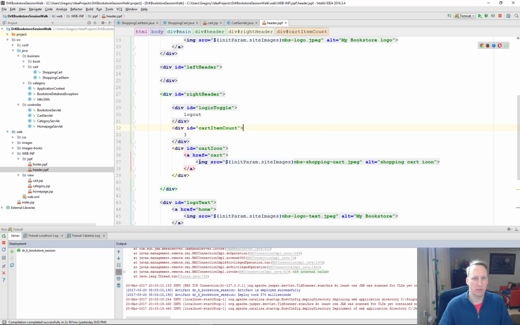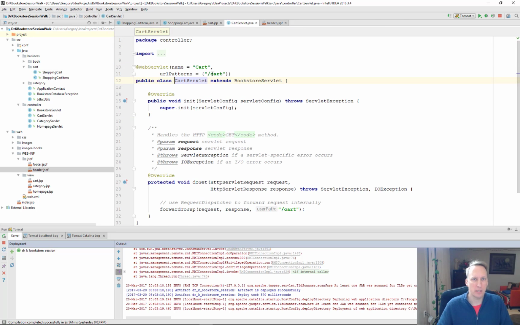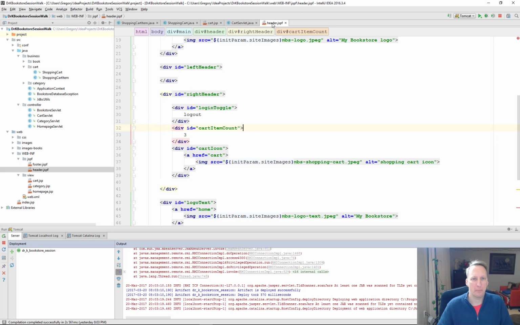That's going to take me to the cart page, because it takes me to the cart servlet, which will then forward me to the cart.jsp page. I believe this action is already in my cart servlet. Yep, there it is, /cart. Okay, so that should work.